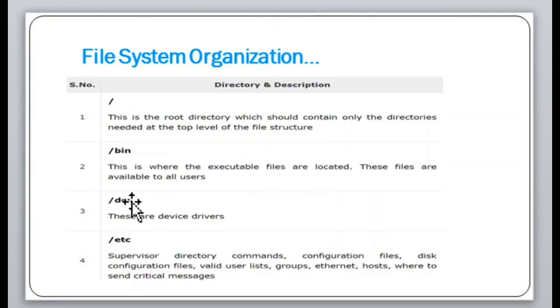And then we have /dev, D-E-V. These are device drivers. And then we have /etc. You're going to hear people commonly refer to that as "etsy." This one contains a lot of things, and this is where a lot of things are going to be done as a system administrator. So this will contain supervisor directory commands, configuration files, disk configuration files, valid user lists, groups, Ethernet, hosts, and where to send critical messages, as well as a lot of other things.